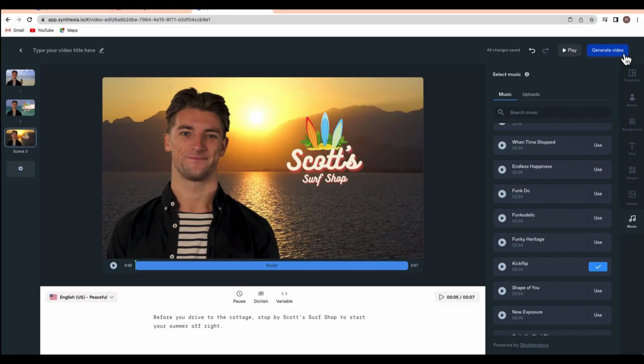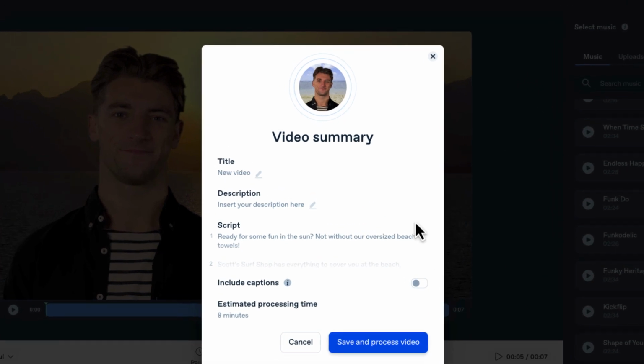Okay, now obviously you can see that the mouth doesn't move in the preview, but once I go through and generate, you'll see the final product. So I'm going to go up to the top where it says generate video. It gives me some options. I always end up turning this one off that says includes captions, because for this video, I don't want to add those captions, but I think I'm just about finished, so I'm going to select save and process video.